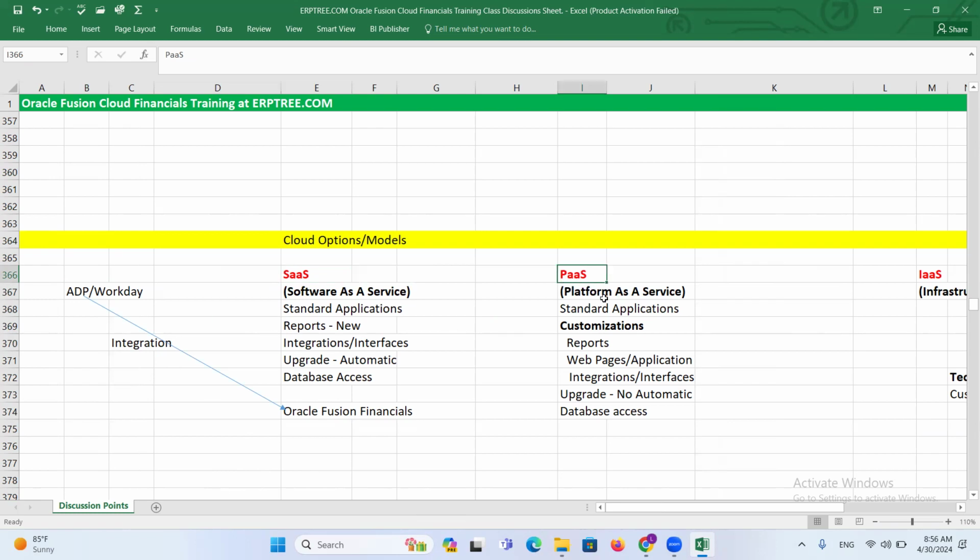In PaaS, Oracle is providing the platform which allows you to create the new pages. You may create a web page, or all put together you can create an application also. You may create multiple web pages and you may create a web application, or else you can create a mobile application also, and integrations and all. Yes, even you can do integrations in the SaaS.